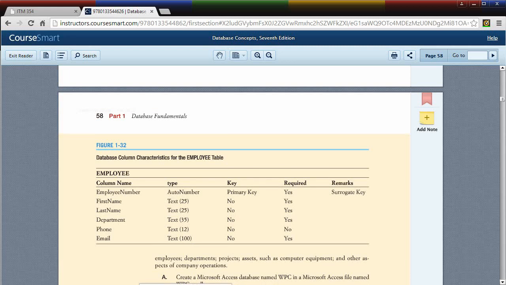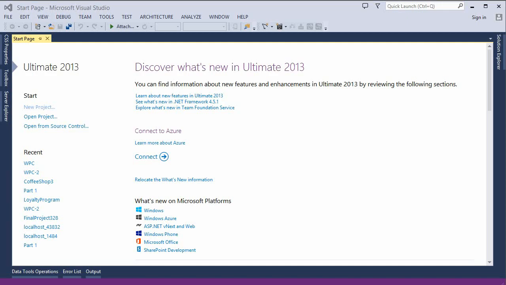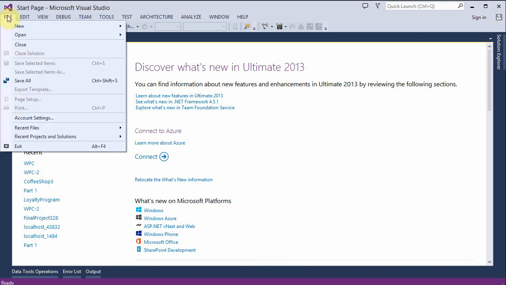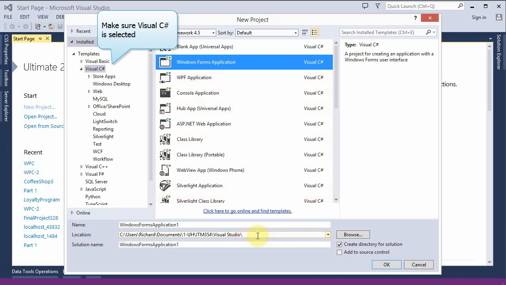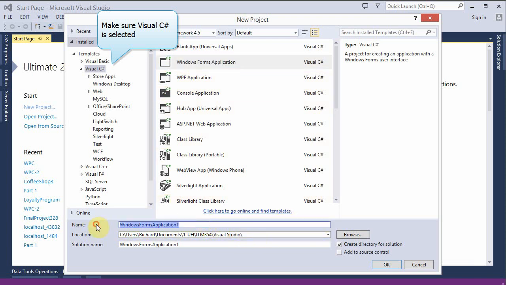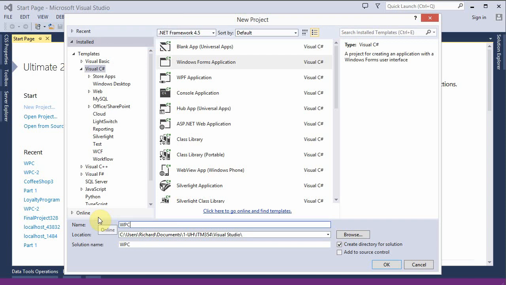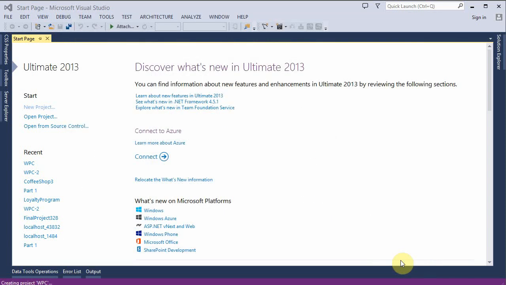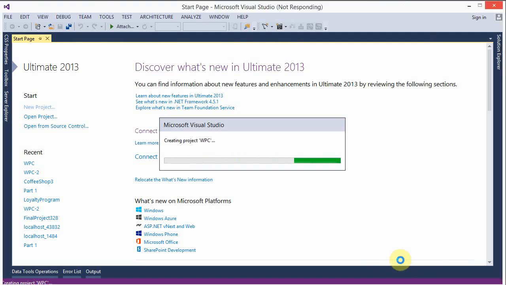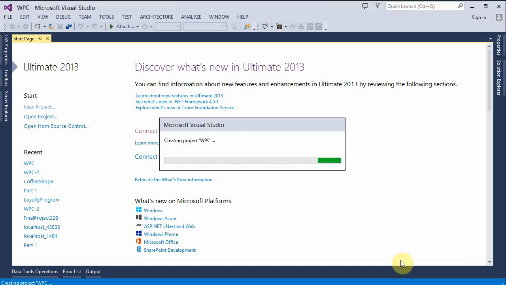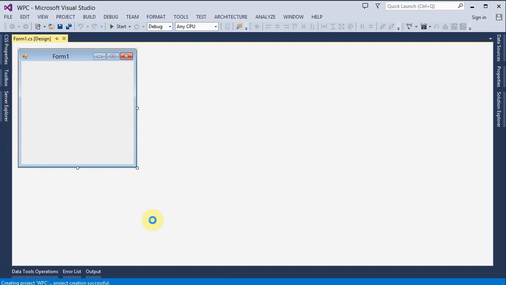So I'm going to open Visual Studio and start a new project. I can click File, Project, and I'm going to create a Windows Forms application, and I'm going to name it WPC. Okay, and this comes up.